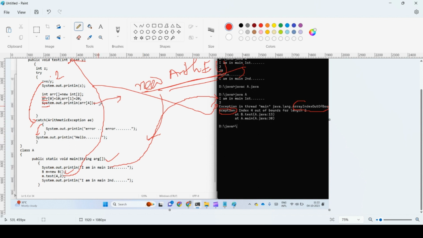So the exception will propagate to its caller function. Main is there, and it will be propagated to the JVM's default exception handler, which will take care of it. It is not able to take care of it, so it is terminating from this point, but we don't want to do so.